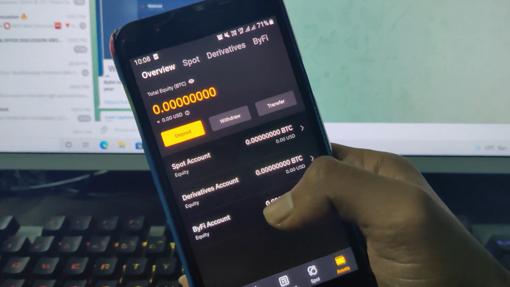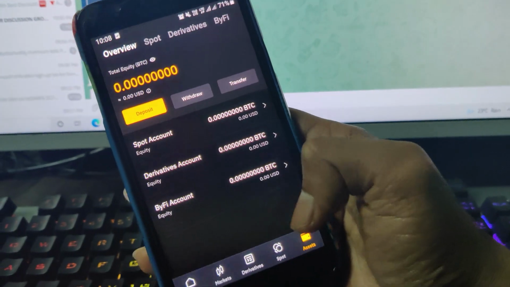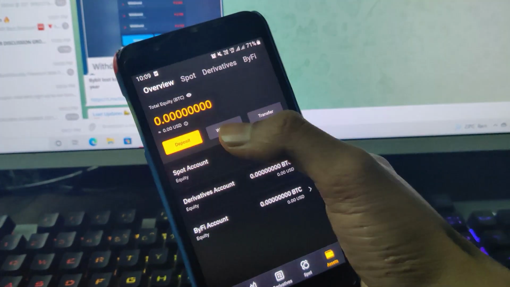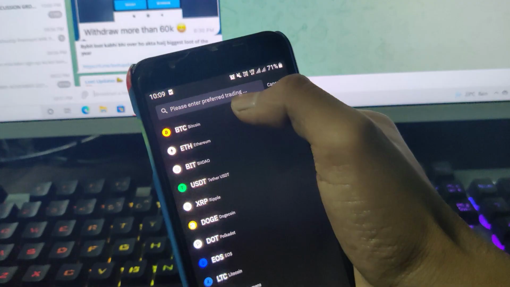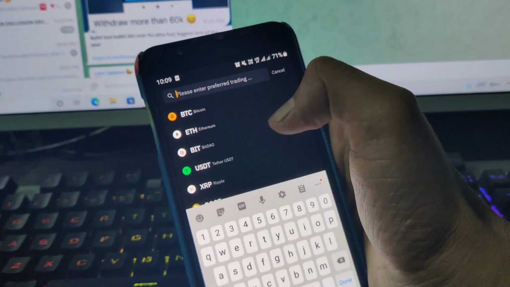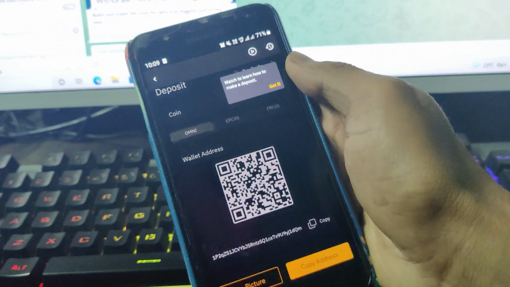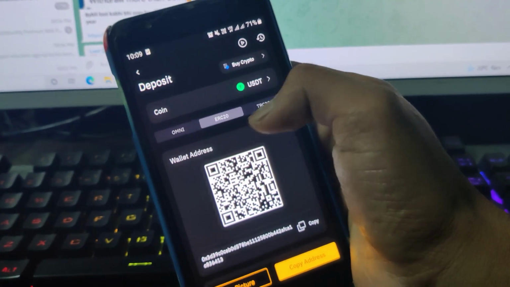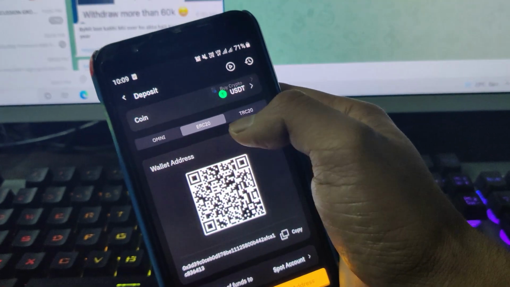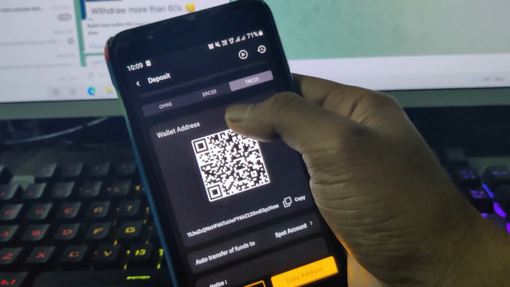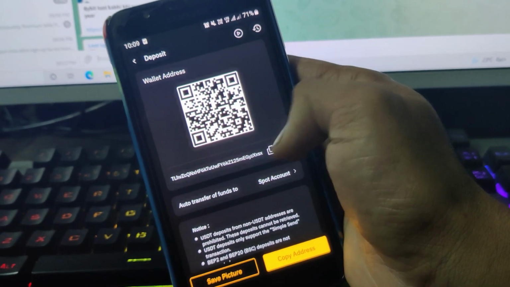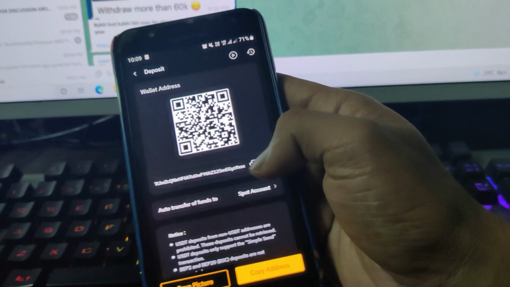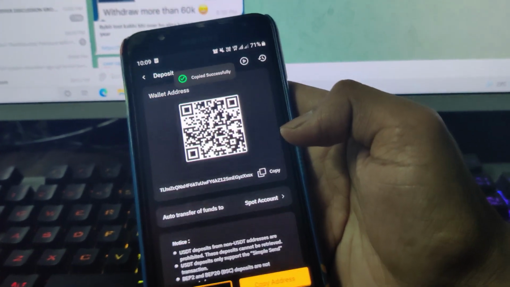So let us deposit. For deposit you have to click assets, then click on deposits. If you are depositing USDT, then click here. TRC20 will be very low fees rather than ERC20. The fees will be $1, so TRC20 is best. So you have to copy this. I will show what next to do.